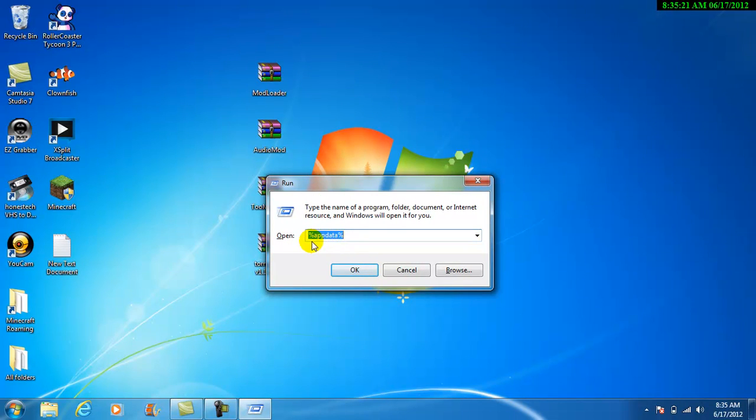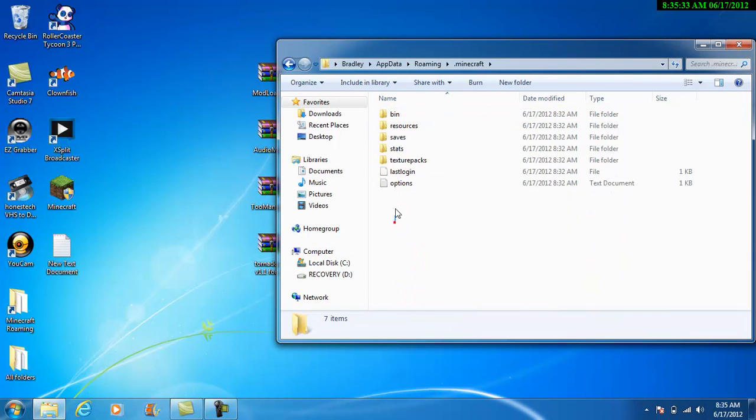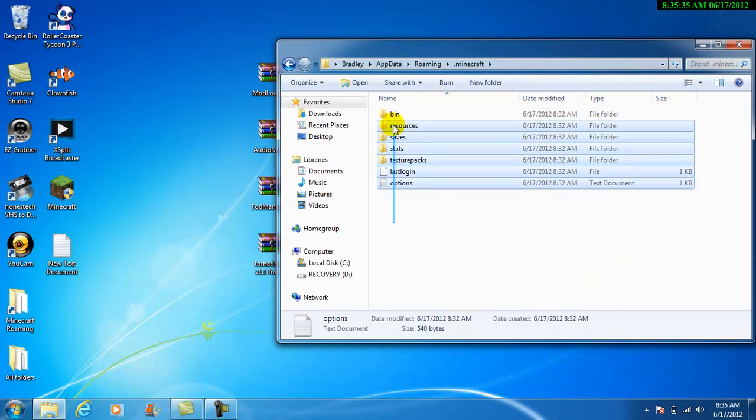Type in %appdata% and click OK or search. Find your Minecraft, your .minecraft folder. Double click on it. You'll have all this right here.